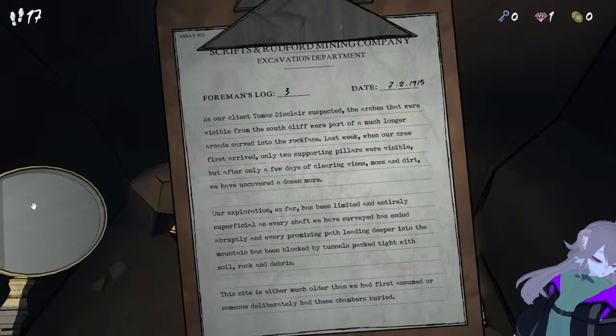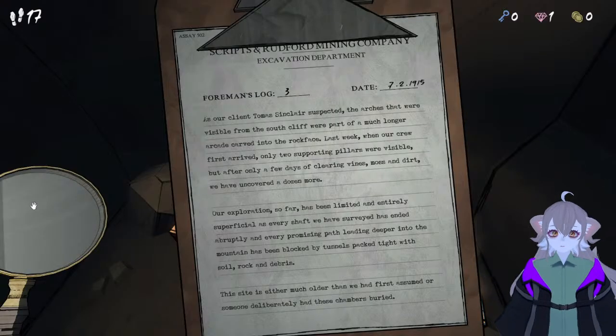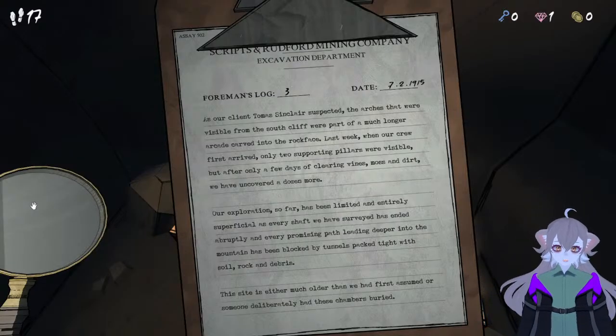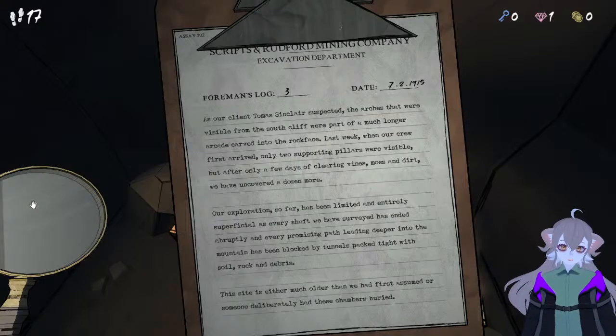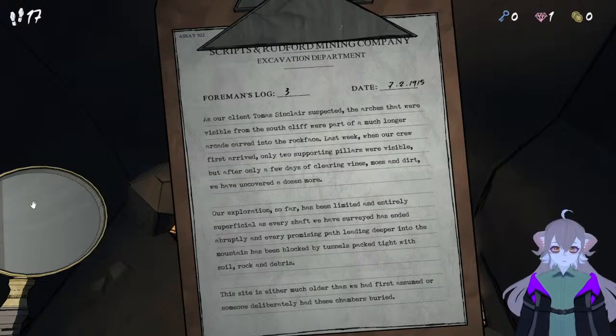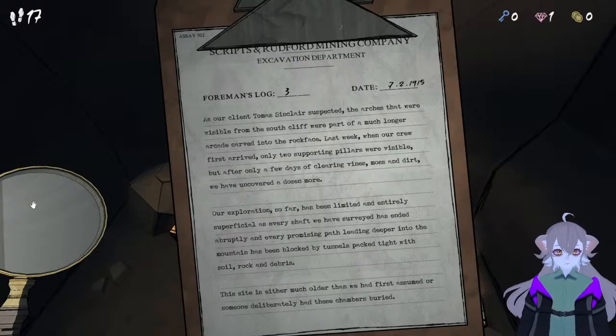Write down the date. 7/2/1915. 1915! Foreman's log 3. As our client Thomas Sinclair suspected, the arches that were visible from the south cliff were part of a much larger arcade carved into the rock face. Last week our crew first arrived, only 2 supporting pillars were visible, but after a few days of clearing vines, moss, and dirt, we uncovered a dozen more.